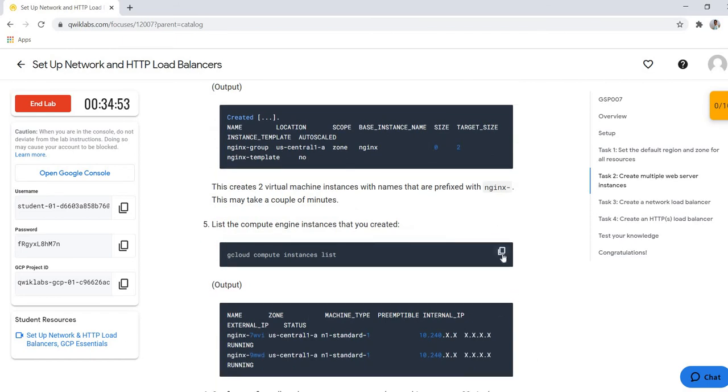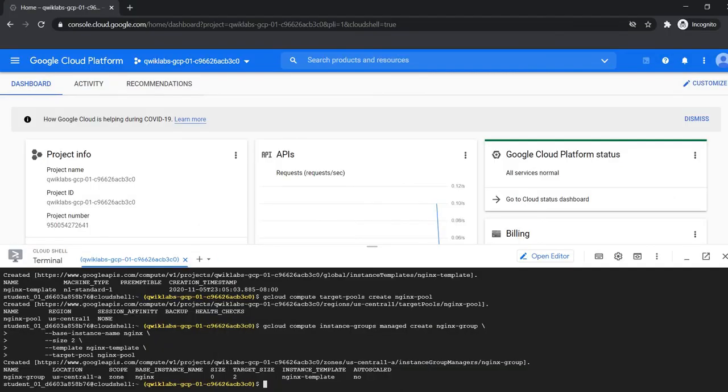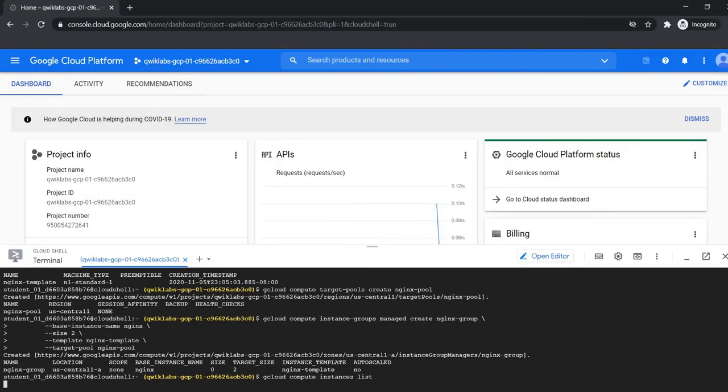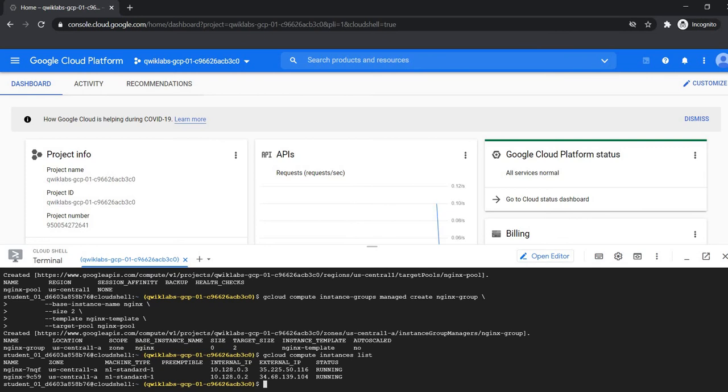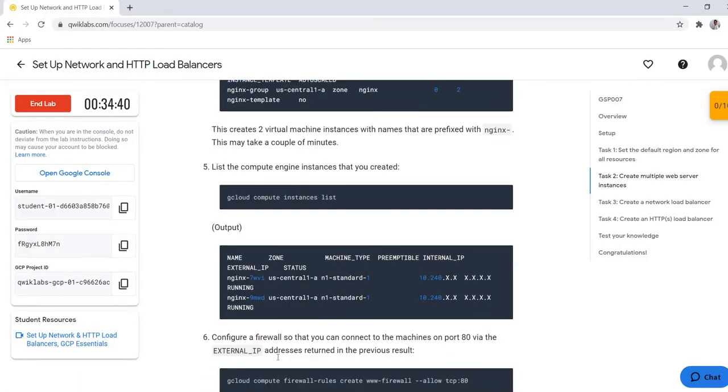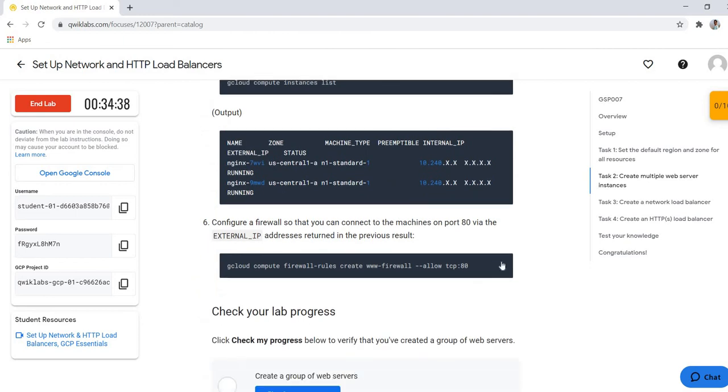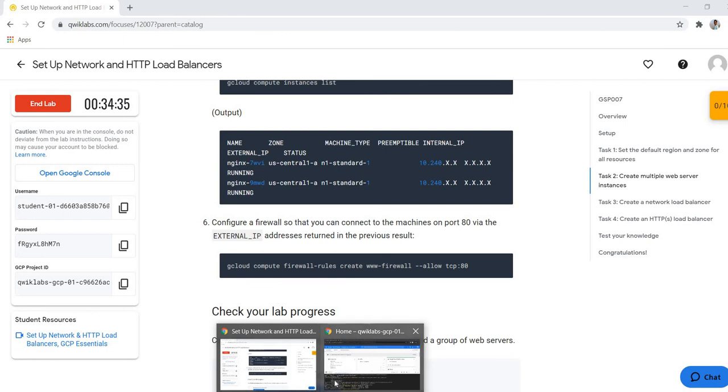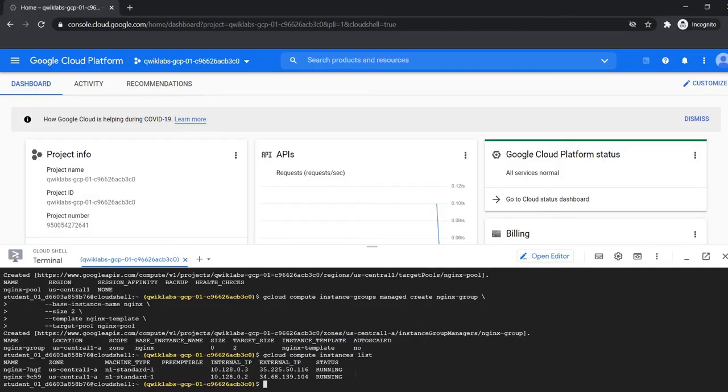Let's see what compute instances we have just created. And here are 2 VM instances we created with the help of that template. Okay, so it is very easy to create resources with the help of Cloud Shell by just clicking one code.